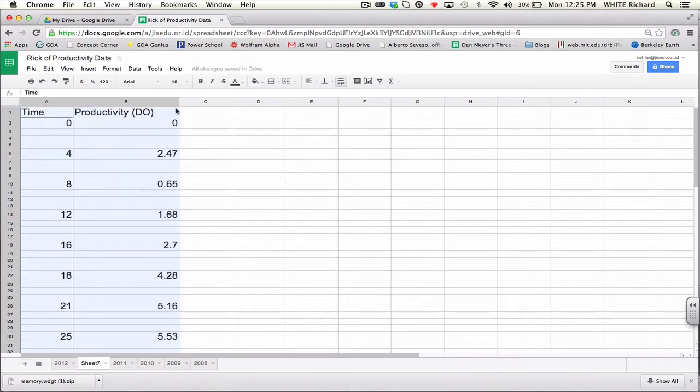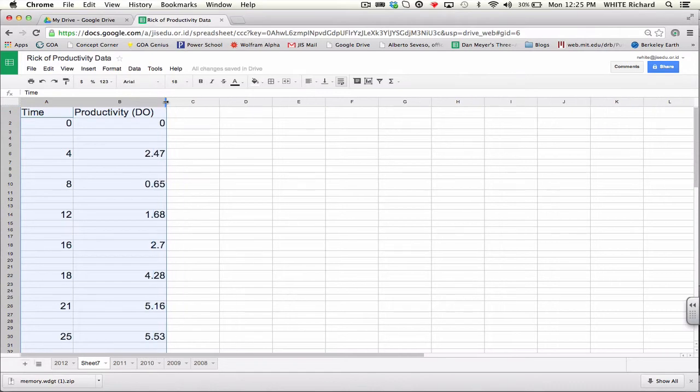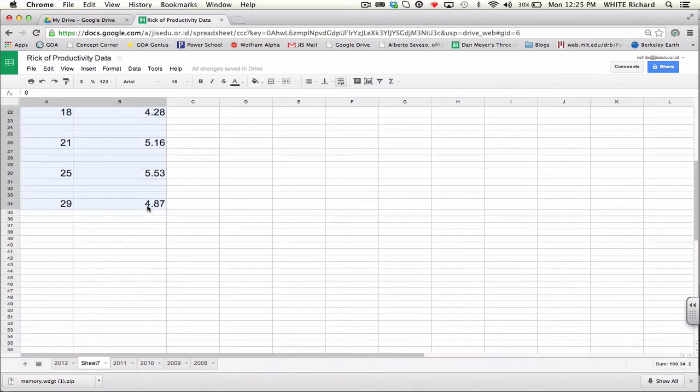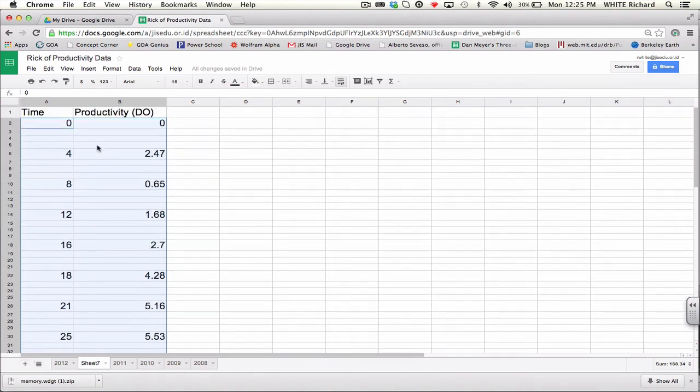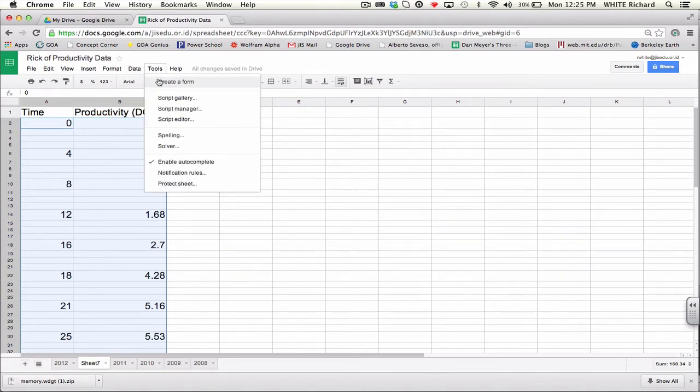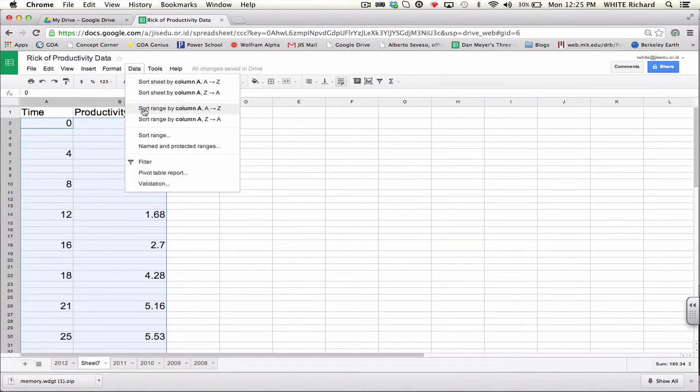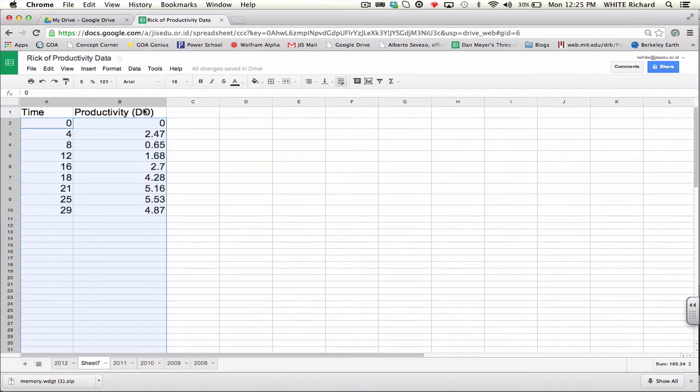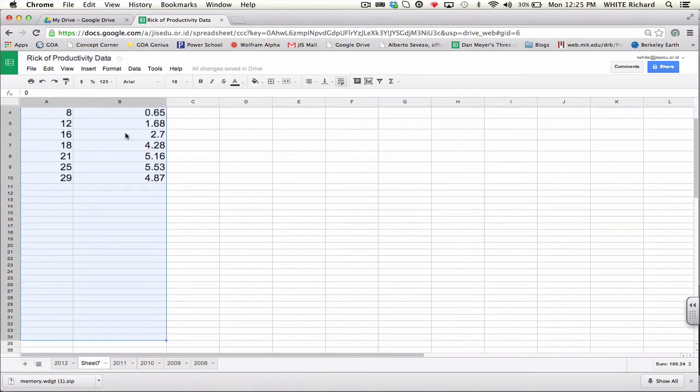Okay, this is a little bit annoying still, because it's got all those blank rows, and rather than deleting them individually, just select it like that and go up to data. Notice I didn't highlight time and productivity. You want to leave your header row alone. So sort the range, not the whole sheet, by column A, the time, from A to Z, so from small to big. Look at that.